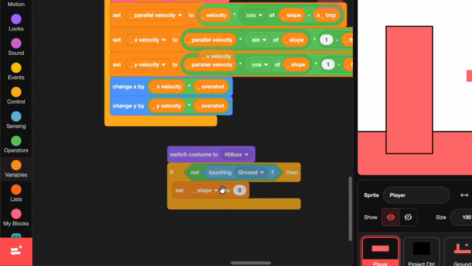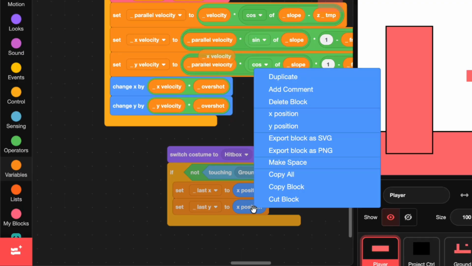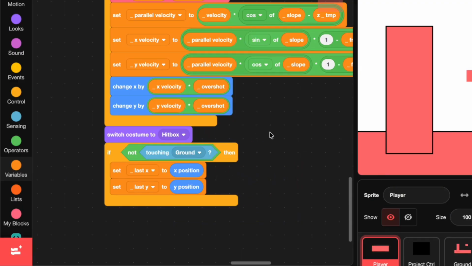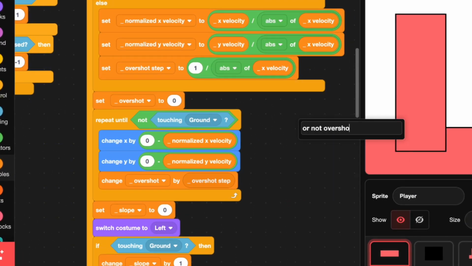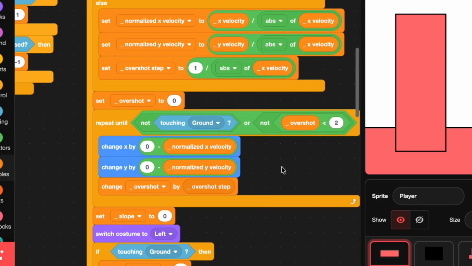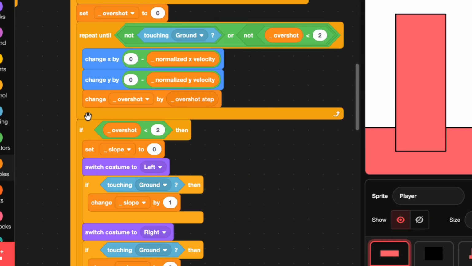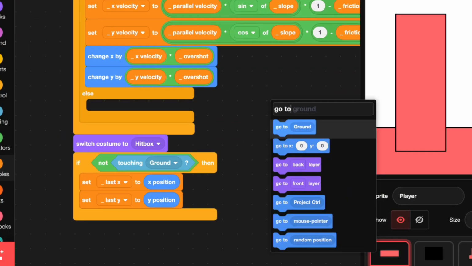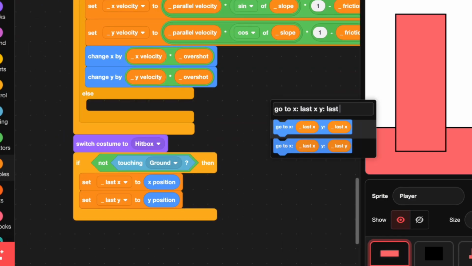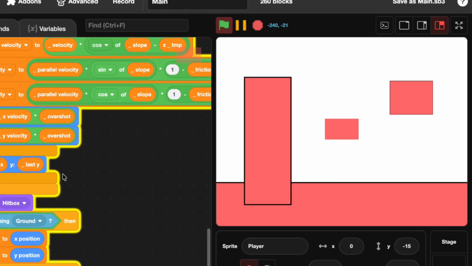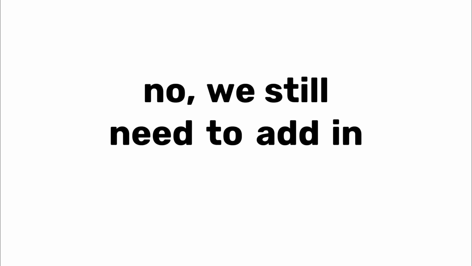If not touching ground, then set last X to X position and set last Y to Y position, to the end of the update block. Then add or not overshoot is less than 2 to the repeat until and put everything after the repeat until in an if overshoot is less than 2 else block. And then in the else, add go to X: last X, Y: last Y. Okay, that'll fix that glitch. Now we're done with the physics. Right? Well, no, we still need to add in delta time.